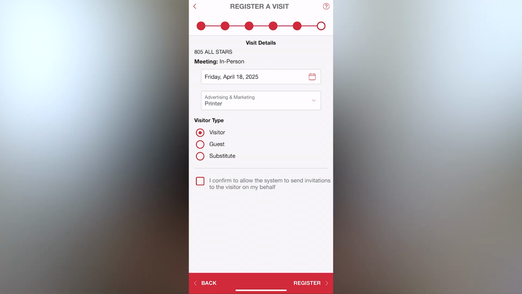You'll click on visitor. And the last thing is to click on a box that says, I confirm that I allowed the system to send invitations to this visitor. Get that authorization from your guest. And now you're going to click on register on the bottom right. And just like that, instantly, they're going to get an email invitation that looks very professional. They're also going to get a follow-up video with what to expect when they visit your team. And they're also going to get a friendly reminder a day or two before the meeting.